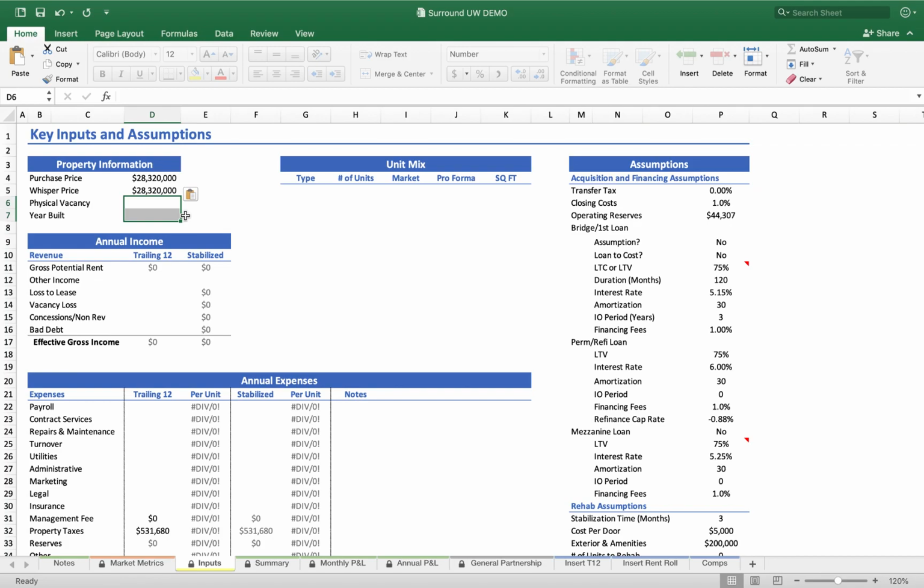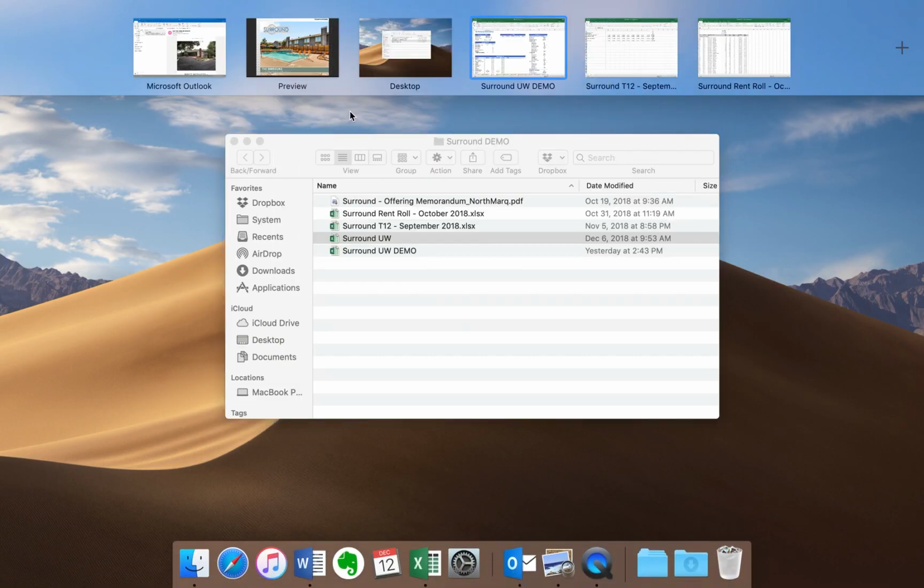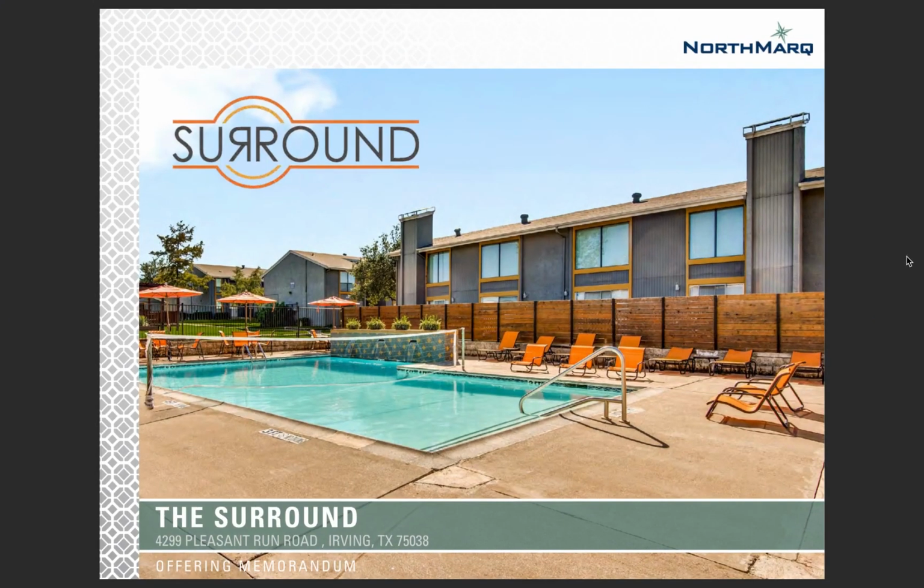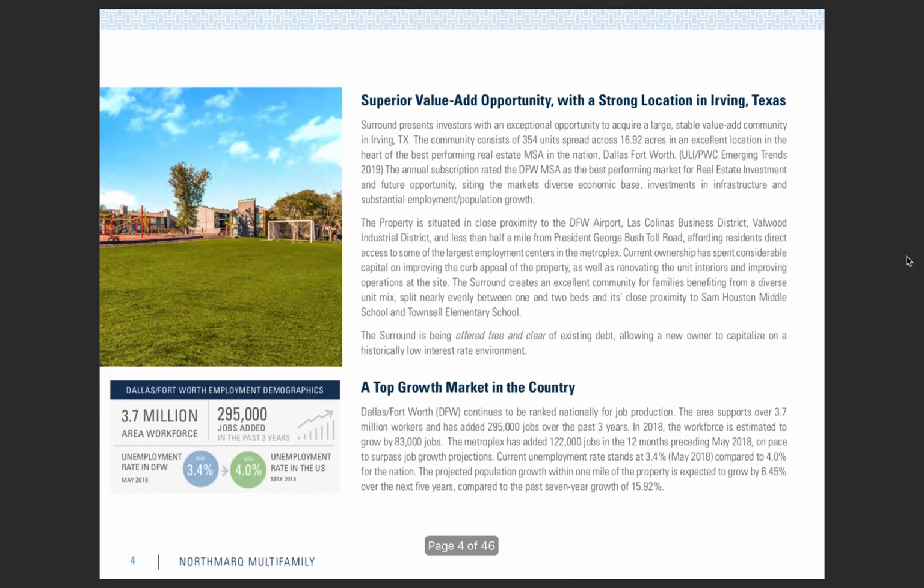Similarly, these two inputs are also solely just for your own benefit. No formulas are built off of these inputs, but it's nice to know what the physical vacancy is as well as the vintage. So what we can do is quickly go to the offering memorandum, the OM, and find the vintage as well as the physical vacancy.